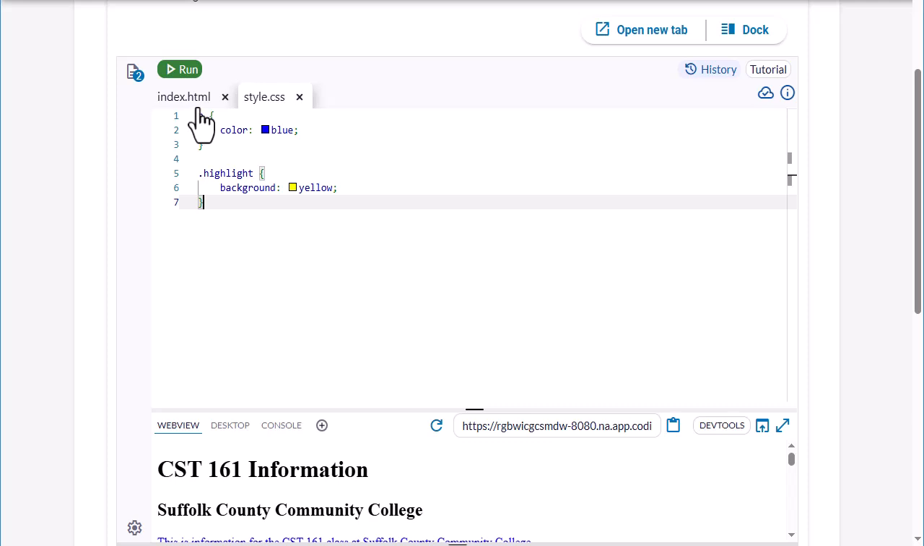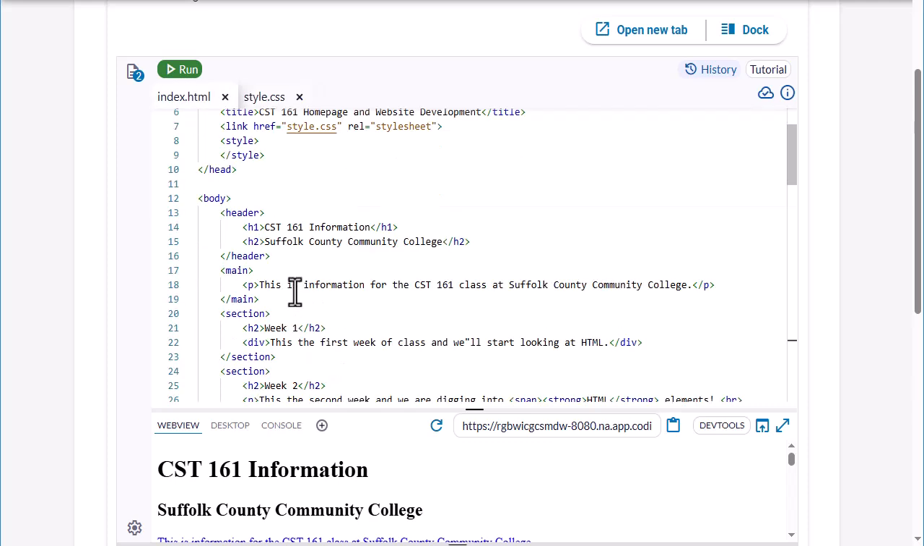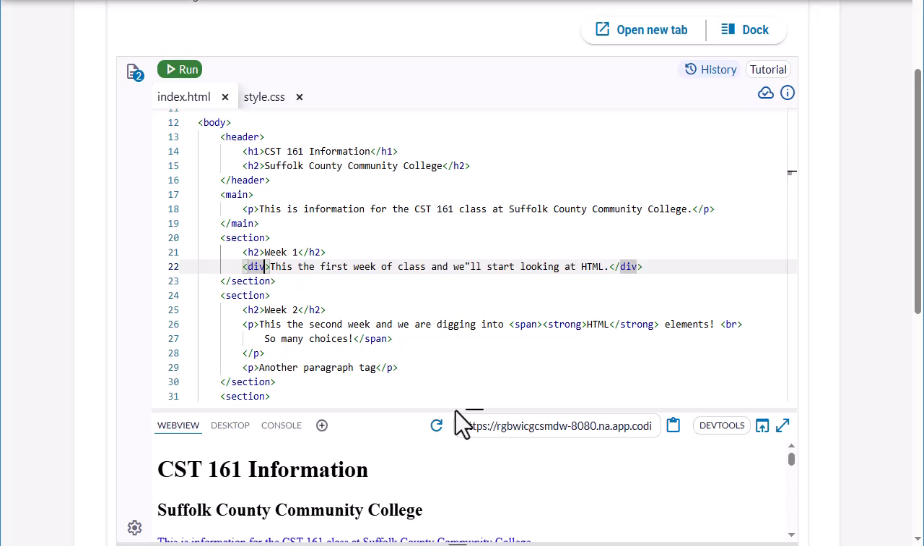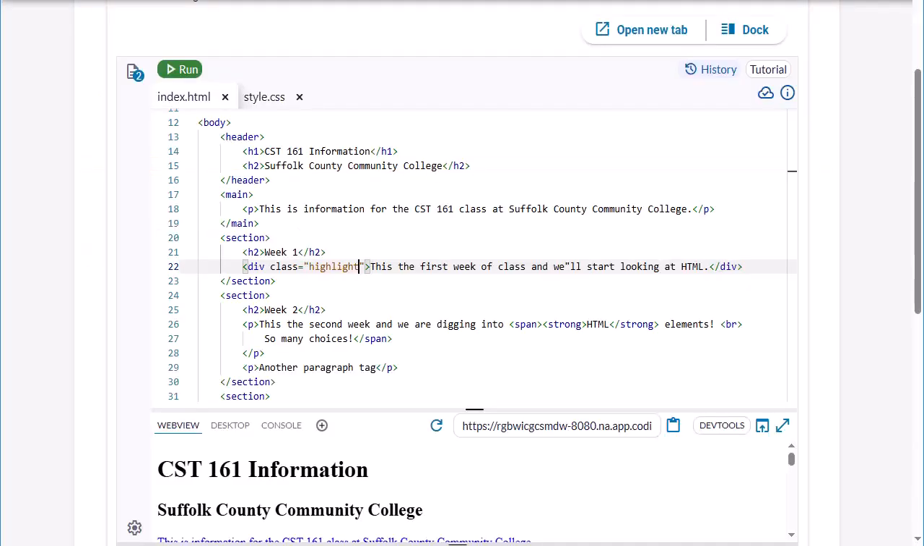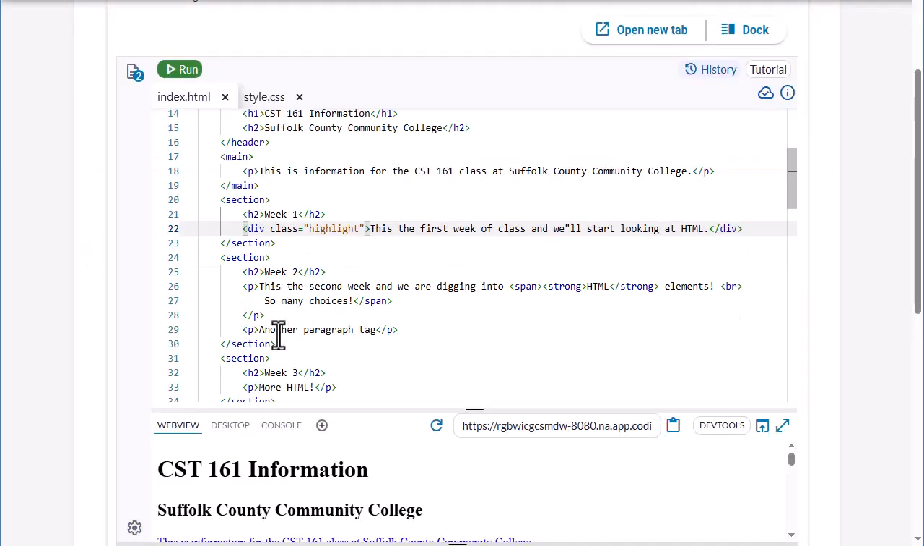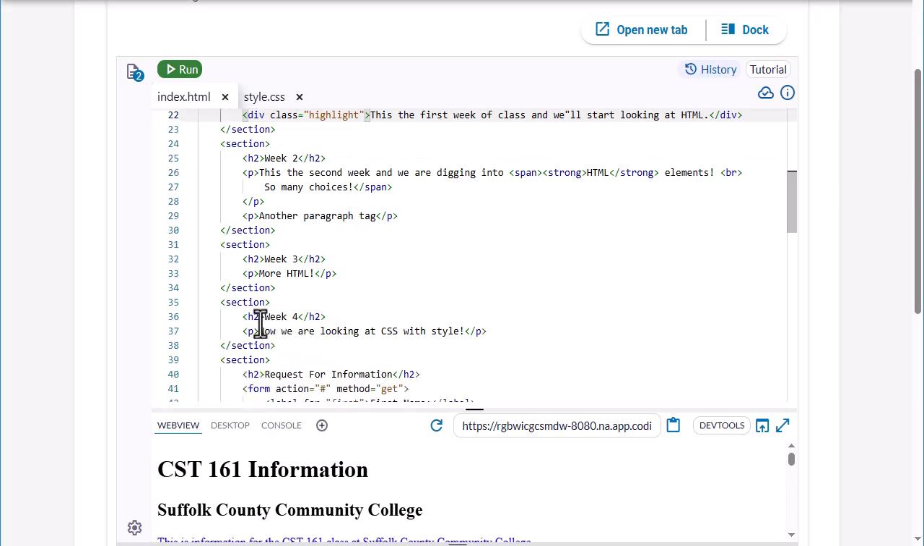So we're going to come back to our index.html, and let us add some class to the HTML. So we'll do class equals highlight. Let's put it on the div tag because the div tag was looking pretty boring for a while. Let's add some text to it and see how it looks. There it is. It highlighted it all to yellow. And just to demonstrate the ability to use the class selector on multiple classes and multiple tags, let's put the class selector on this heading 2 here, indicating that we're in week 4.